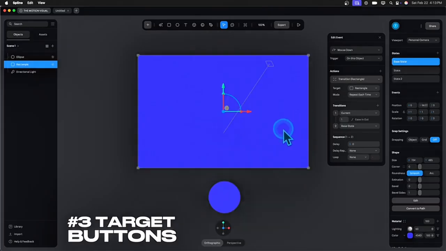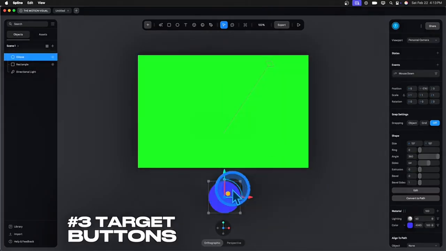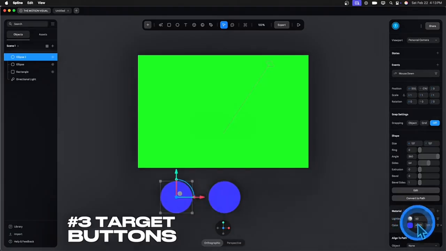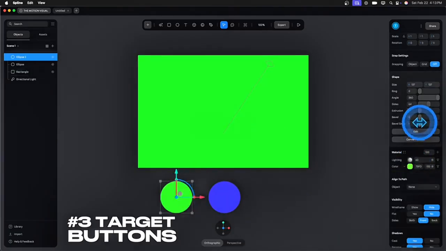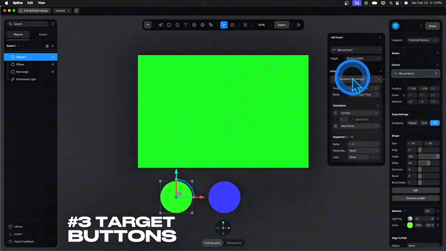Right-click your ellipse and duplicate it. Move the duplicate to the left below the rectangle. Change the color of the new button to match the state color of the rectangle. Go to the new button's event and make sure the target is set to rectangle and change number 2's setting from base state to state. Now repeat this process again. Set the rectangle to state 2.